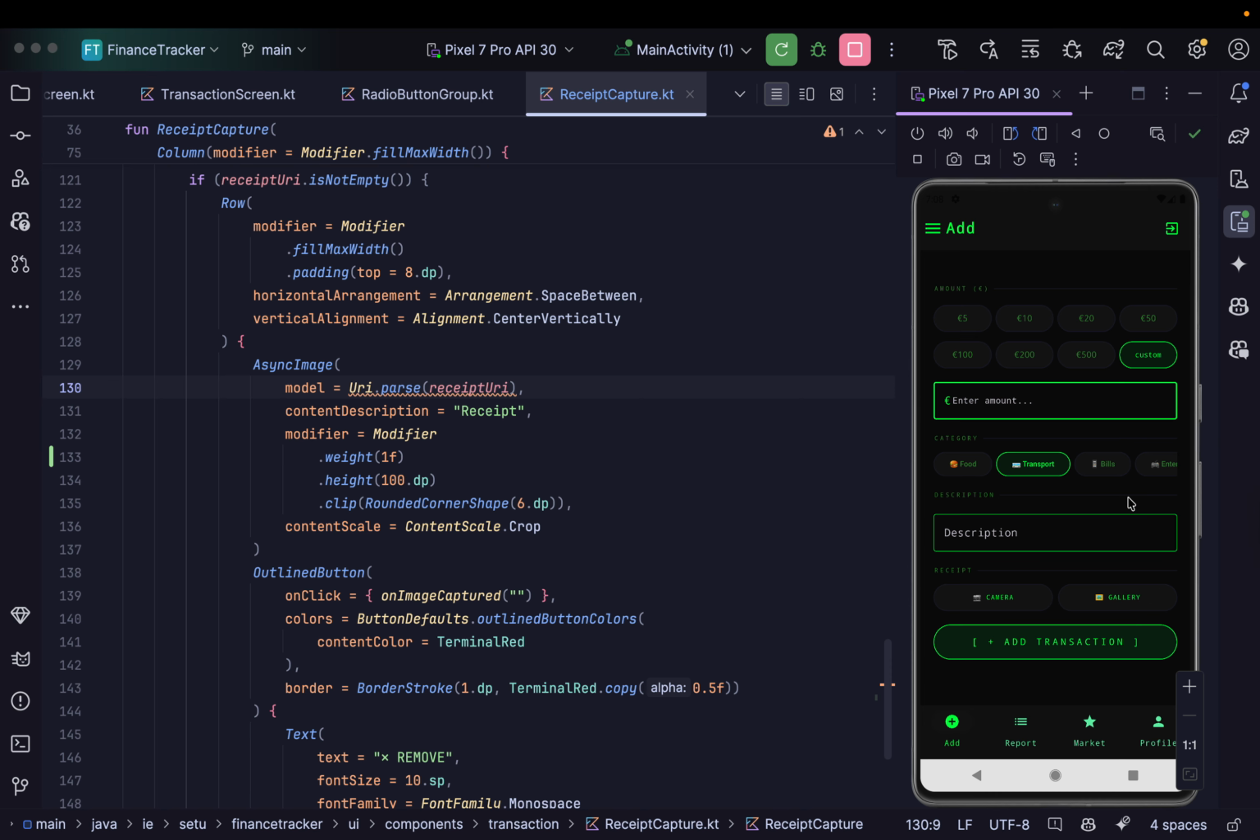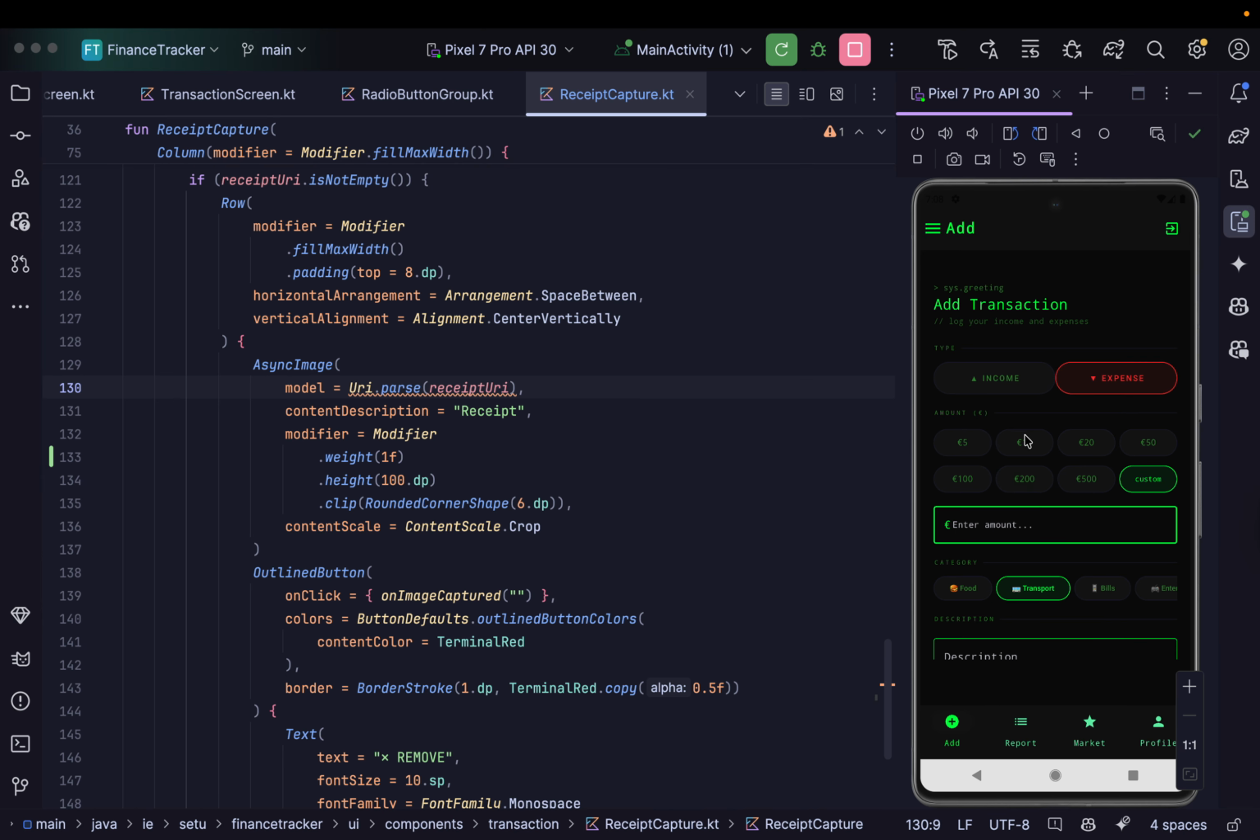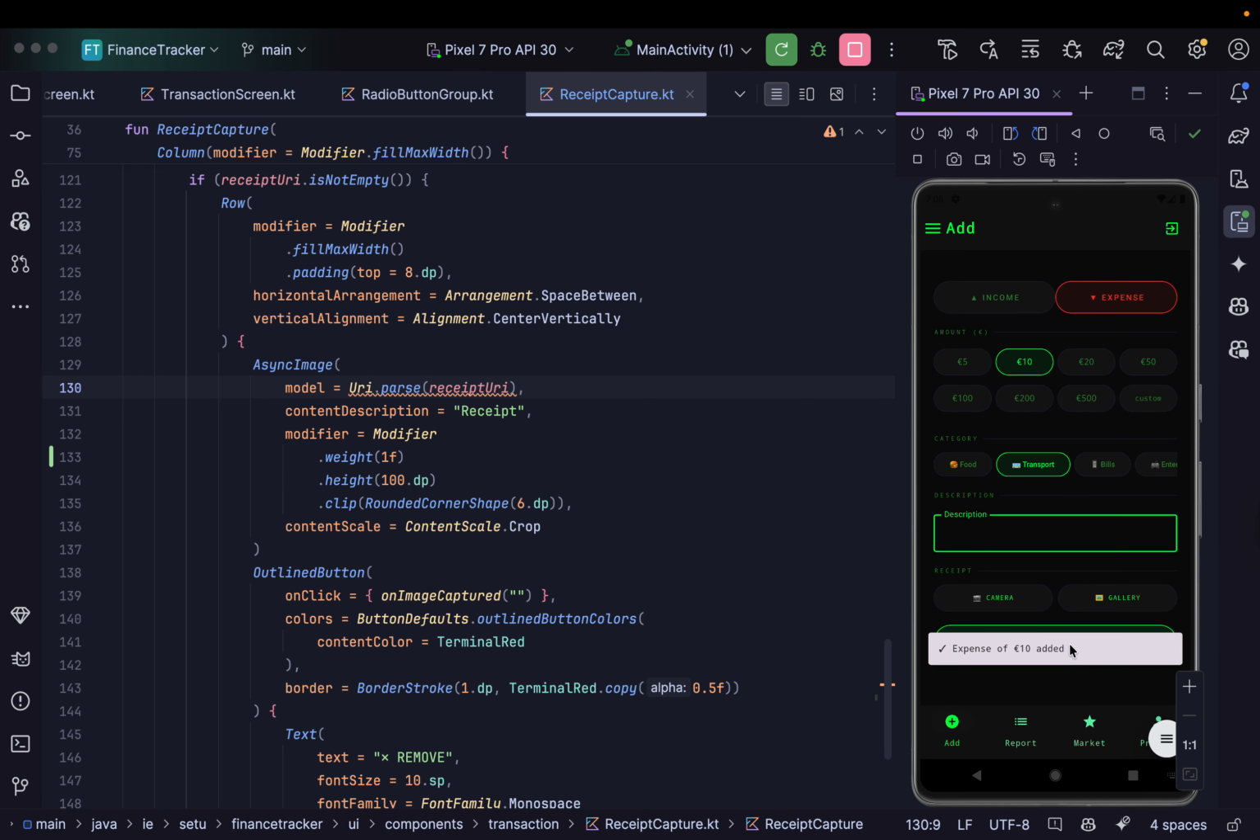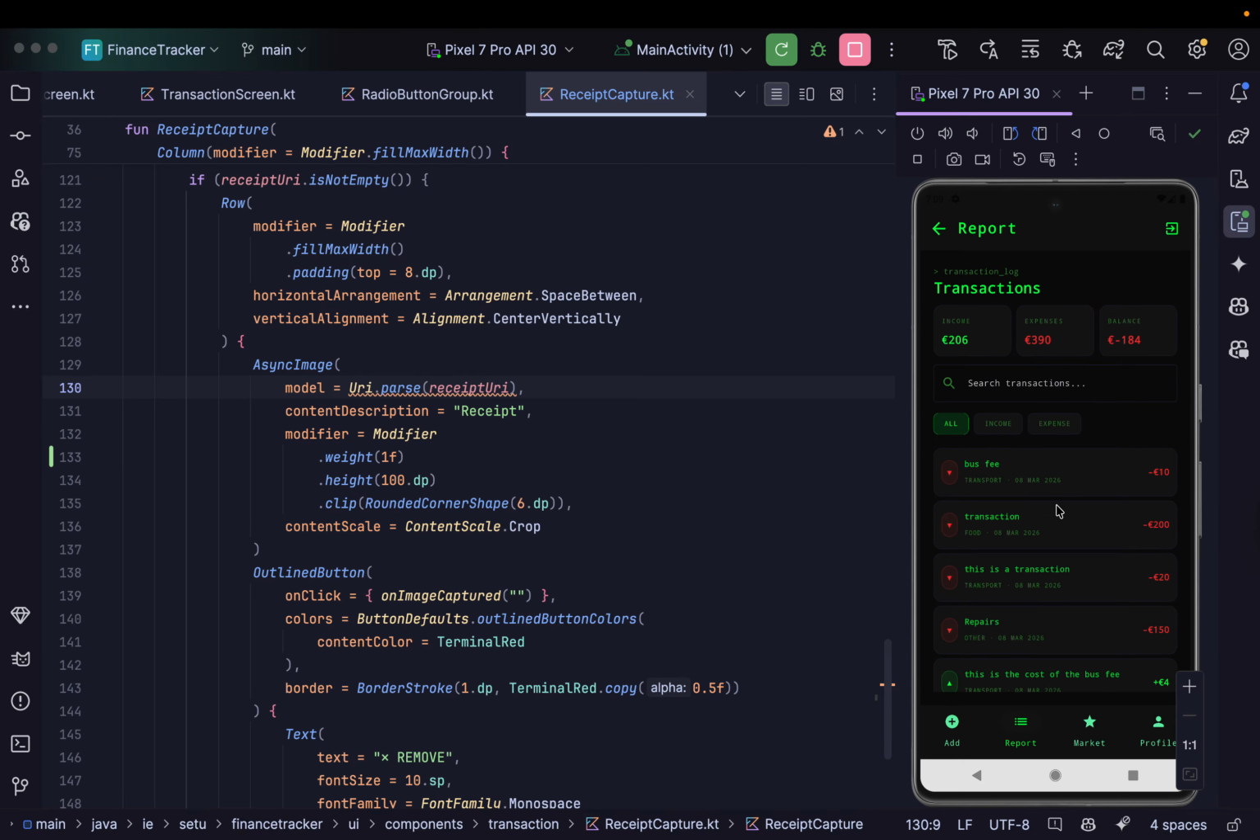So now I'll just fill in the rest of these, just so I can go on to the next part. Just say transport, we'll just say plus fee transaction. So you see there's a little snack bar that pops up, and this is just good for the user to see what's actually happening when they press buttons. So I go into the report screen now. So let me show you the code for this.